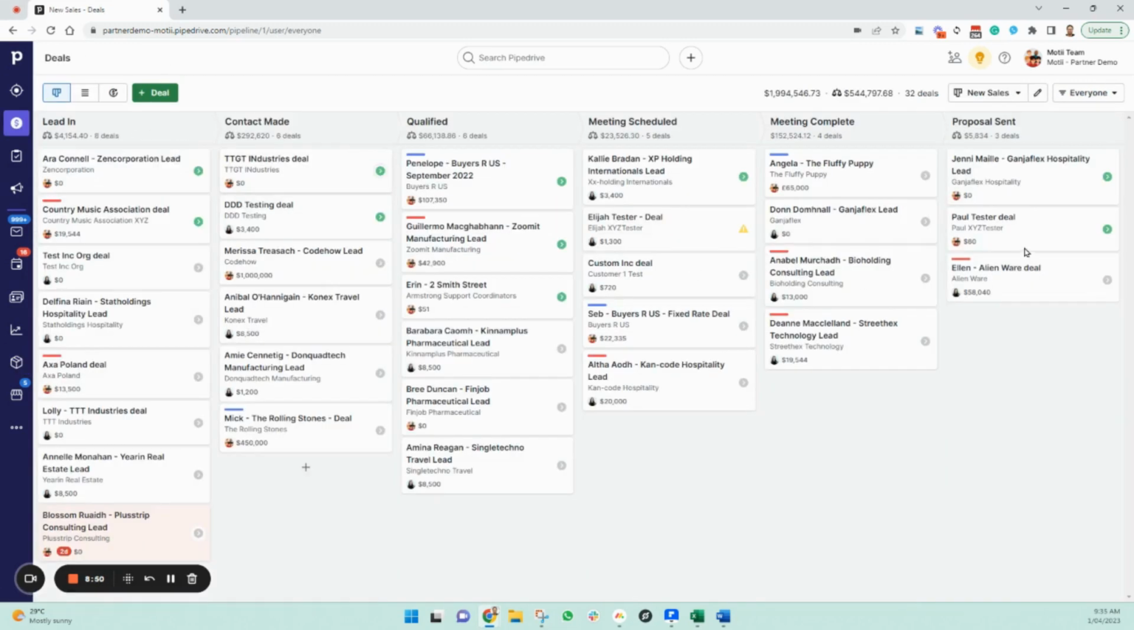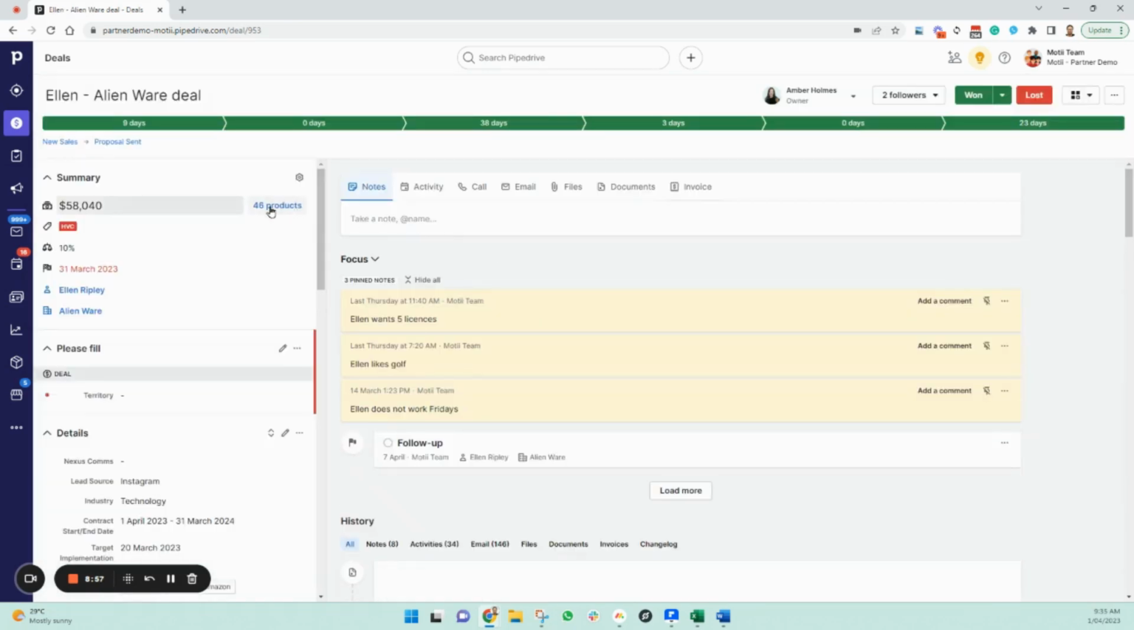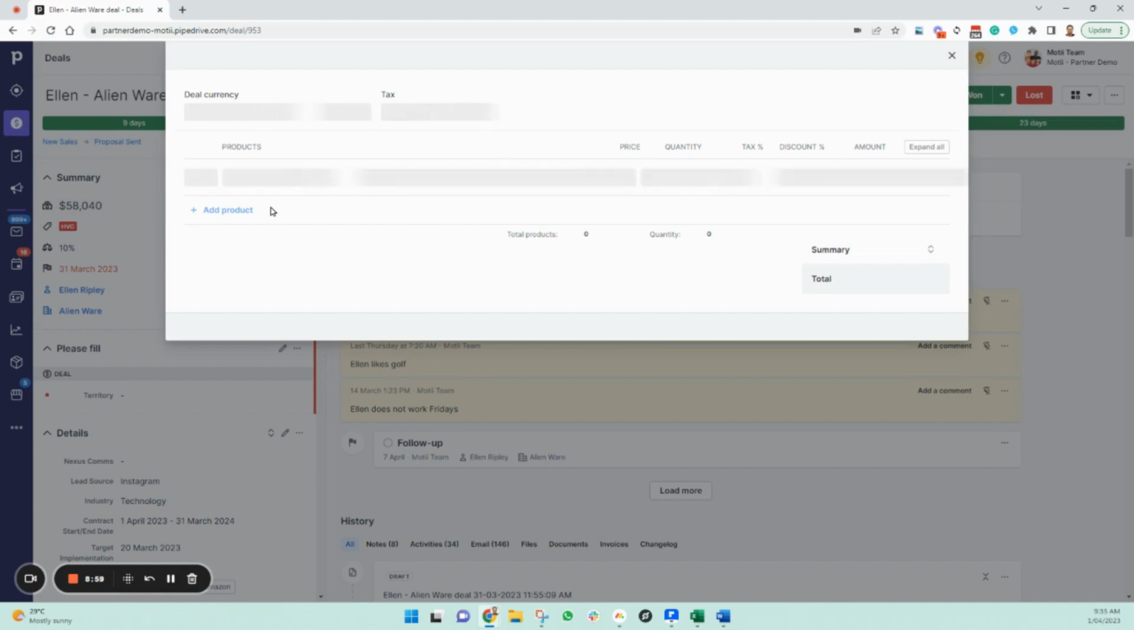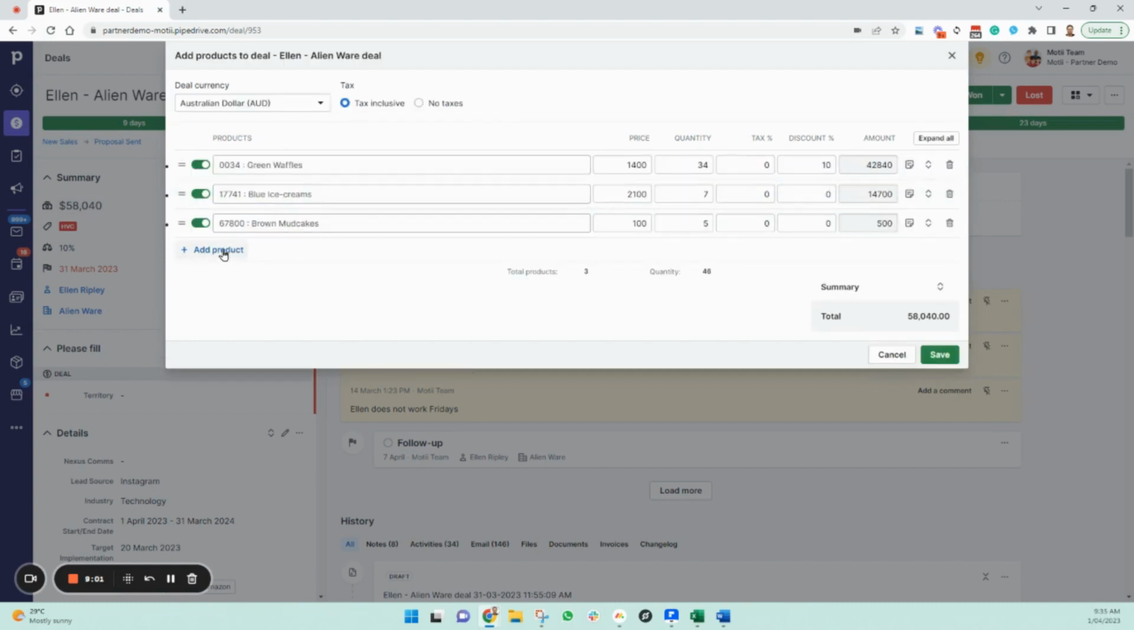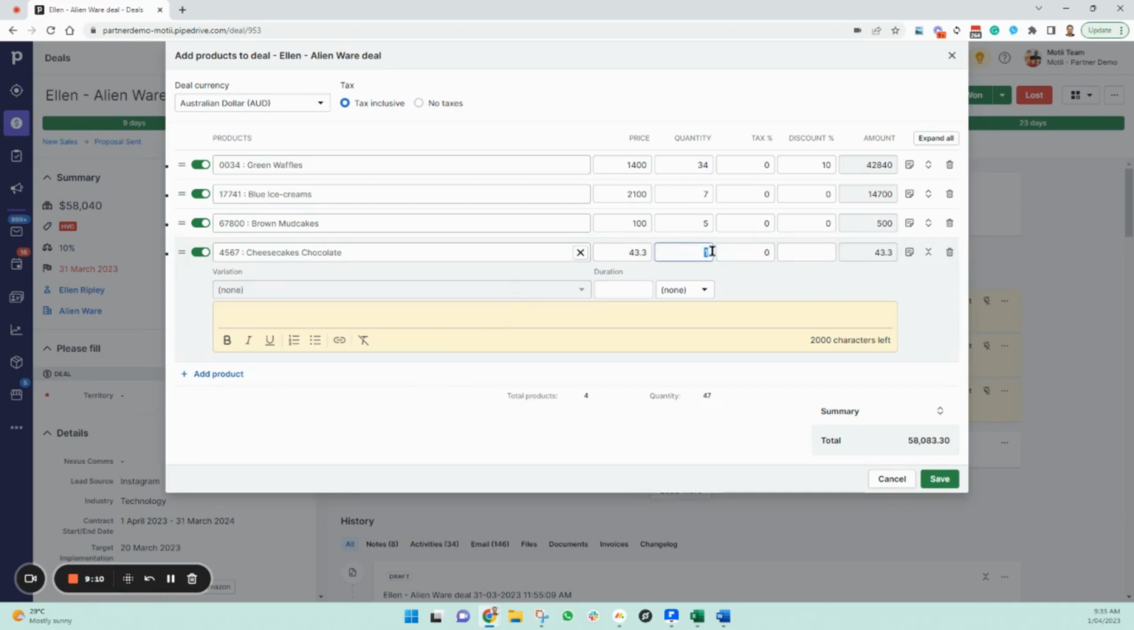And the way products works is if I come into a deal like this, I can add those products into a deal as I work out what the client needs. So if we come in here, we've also already got some products added into this deal. I'm going to add another product here. I can choose from the list here. So in this case, I'm going to add some chocolate cheesecakes. And we're going to add 5 of those, and we're going to give a 10% discount on that. And you can see that automatically totals it and adds to the total value of this particular deal that we're trying to close.